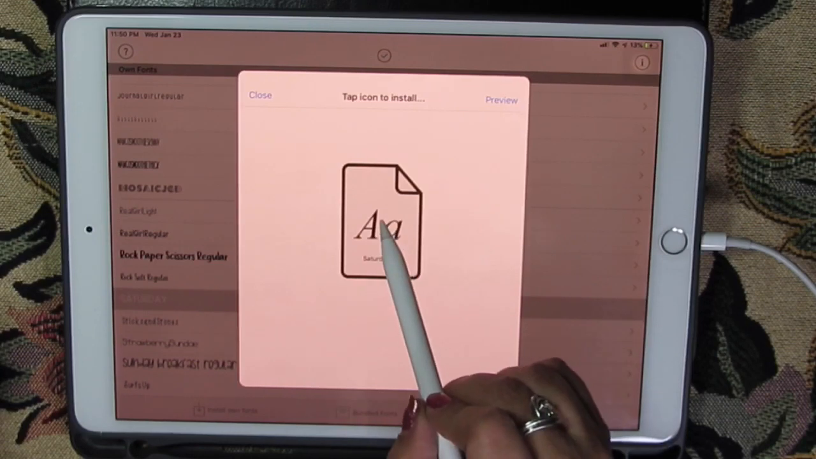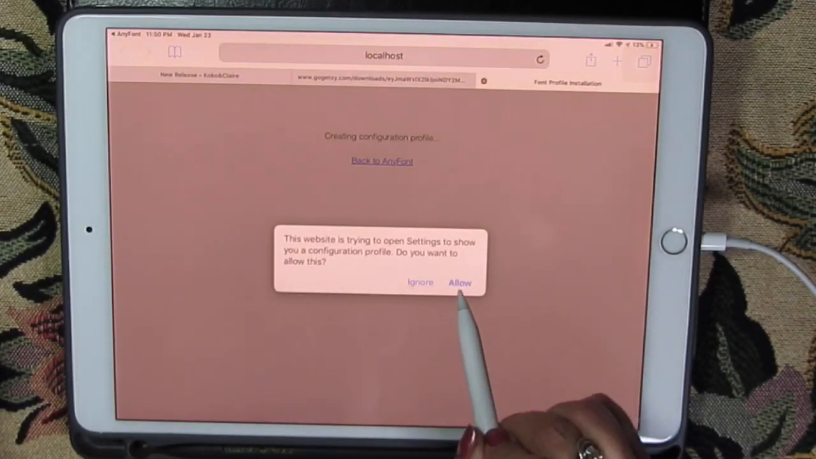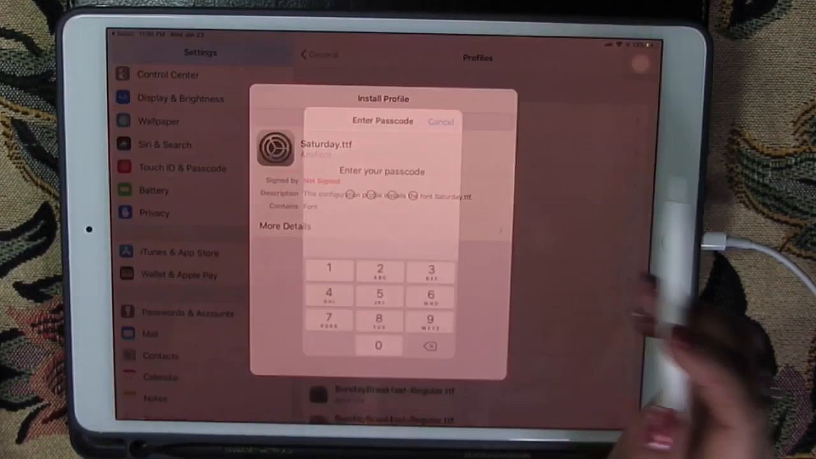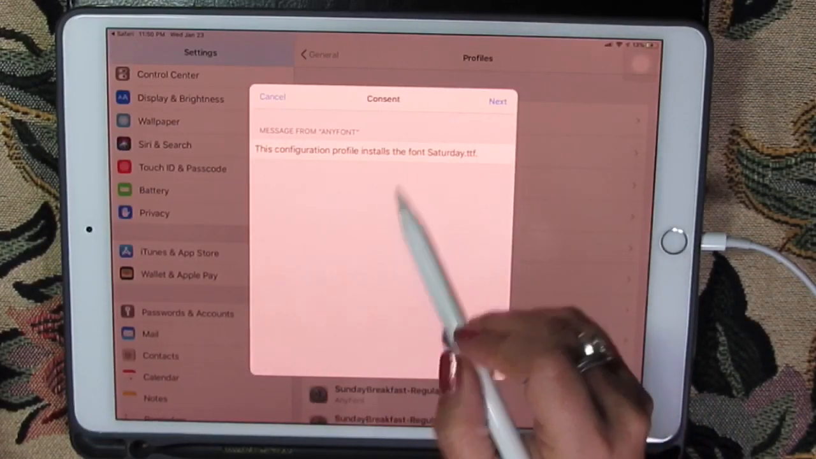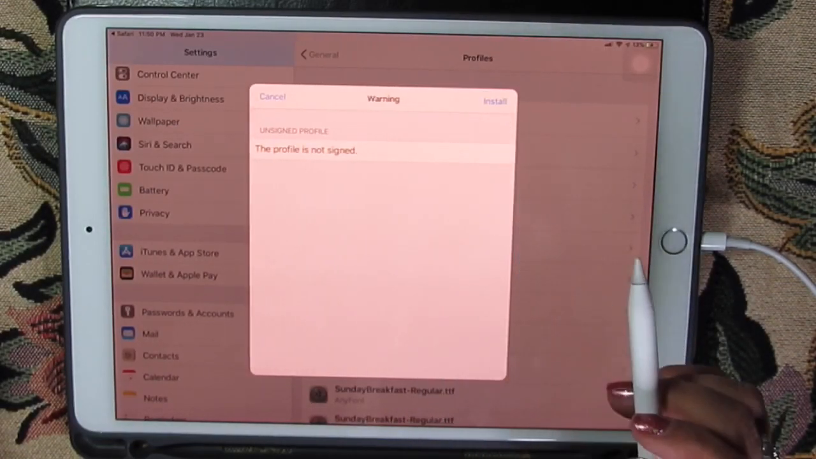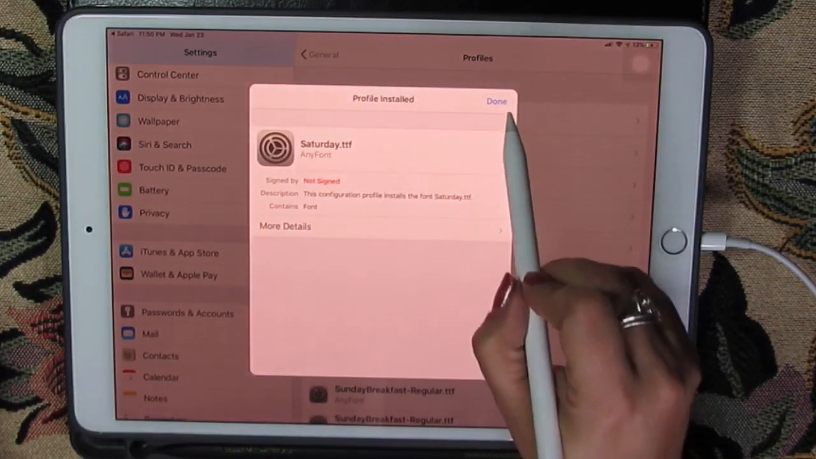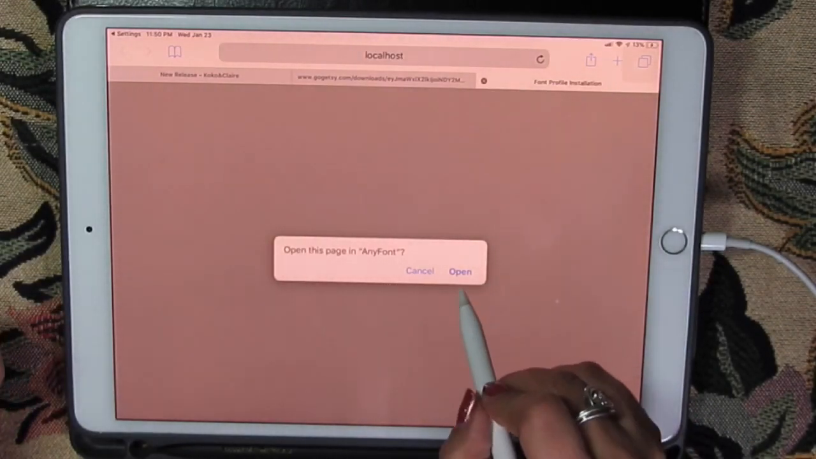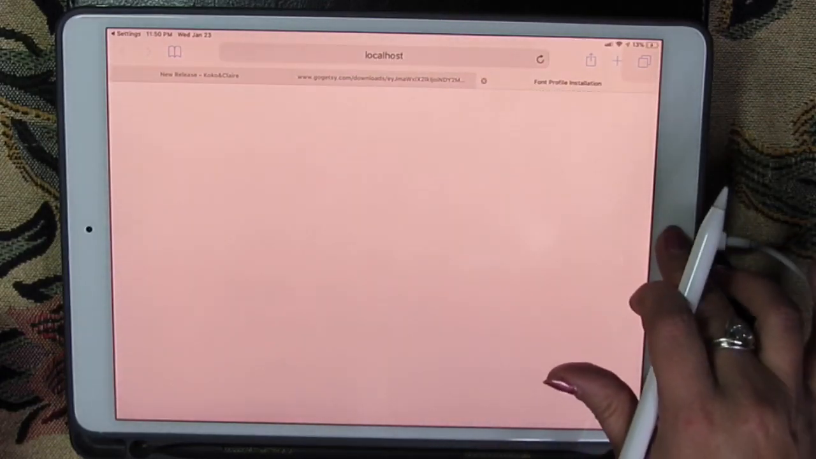I'm going to click the big A. The website is trying to open. Say allow, install. It's going to ask for your passcode. And you type in your passcode and then you hit next. Install, install. Done. Now it is inside my Anyfont app. That's all you need to do to download.